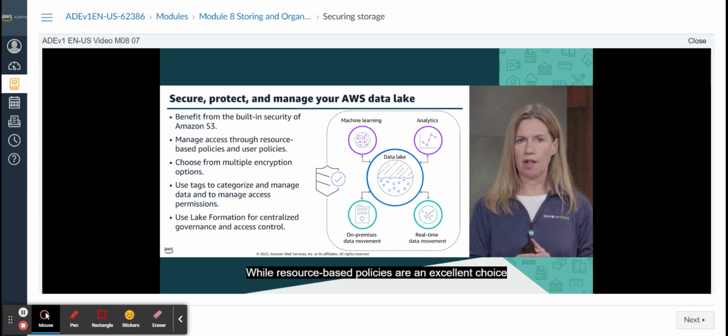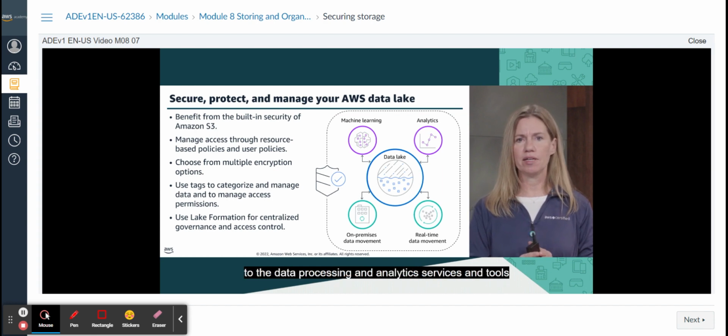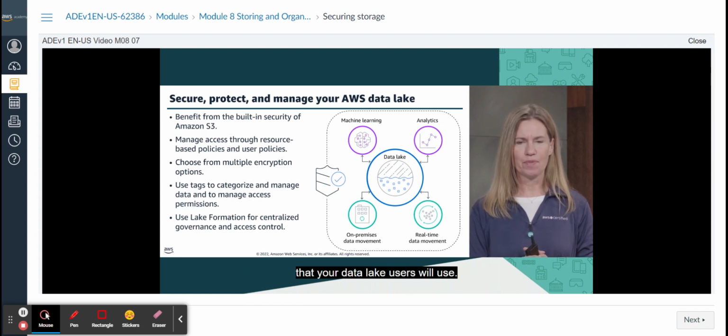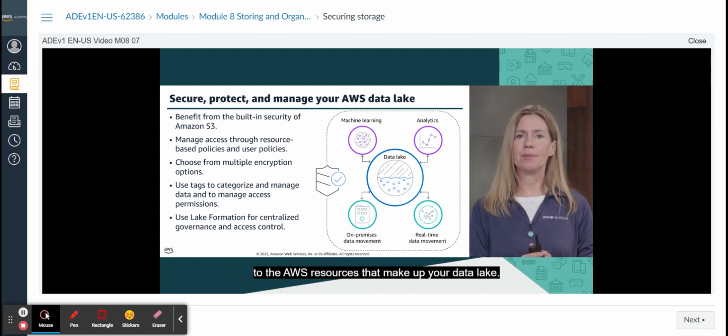While resource-based policies are an excellent choice to secure your data lake resources, AWS recommends using user policies for most data lake environments. With user policies, you can assign permissions through user roles and permissions to provide access to the data processing and analytics services and tools that your data lake users will use. When you implement user policies along with IAM, you can create IAM users, groups, and roles in accounts, and then attach access policies to them that grant access to the AWS resources that make up your data lake.